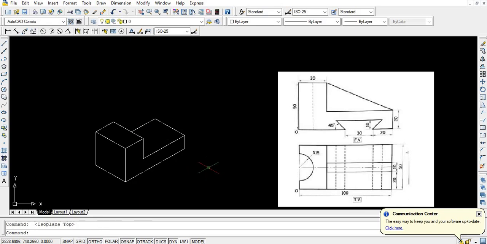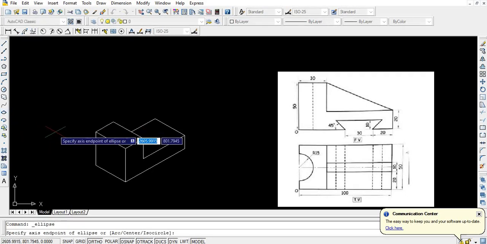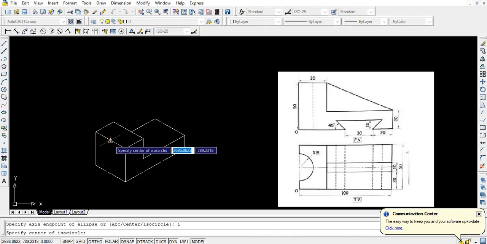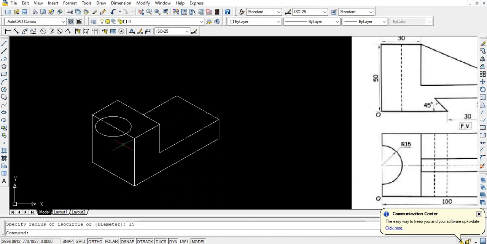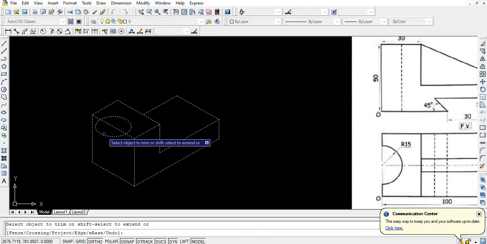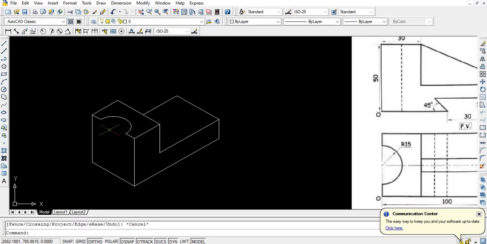Now this plane is your top plane. Now repeat the procedure. Select ellipse, press I. Okay. Type I, press enter. Select the center point. Now in this case it is the midpoint, and enter the radius. The radius is 15. That's my isocircle. Now here we'll need only a semicircle. So again Control A, TR, enter. Trim this, trim this, escape.